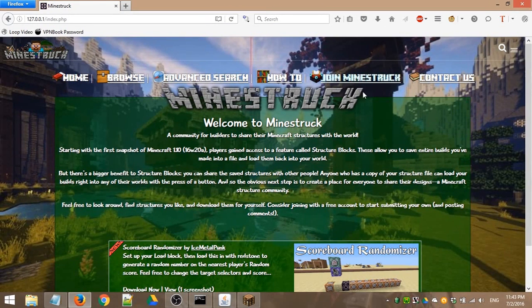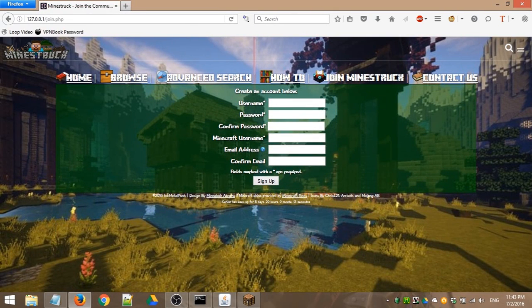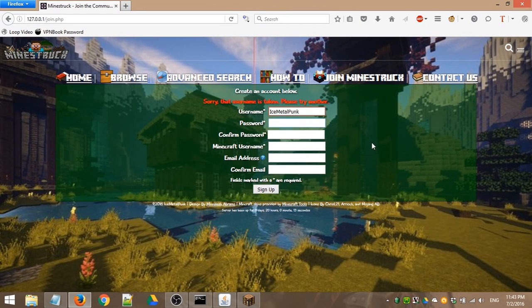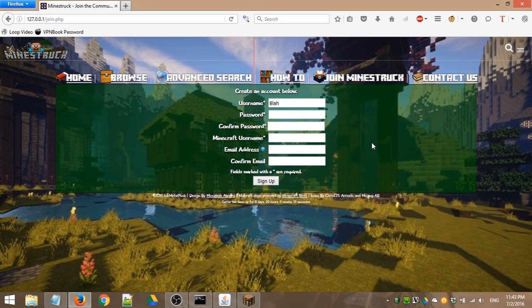So if you're not signed in, you'll get this Join Minestruck icon here, the enchantment table, because Minestruck is magical. And when you click Join Minestruck, you'll get this Create an Account form. Now you can choose any username you want. However, if it's already used, like in this case, this is my username and it's already an account, it'll tell you it's taken and please try another. Fair enough. So I'm going to go with blah.